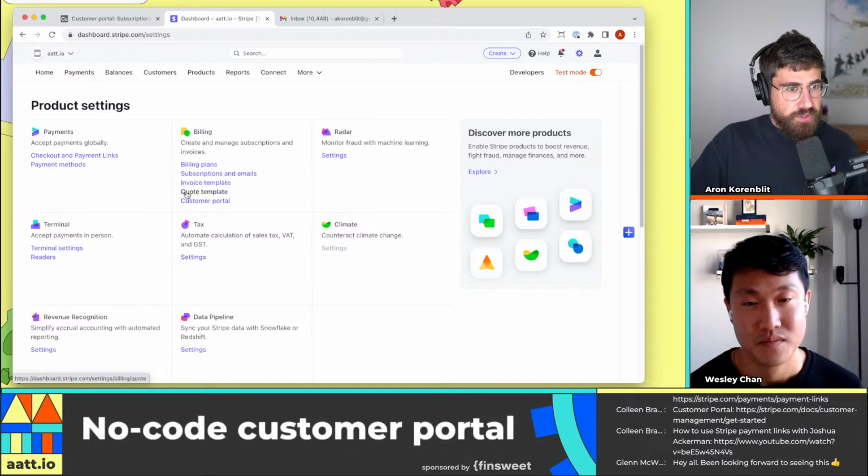So settings, it's under billing. Yes. Okay, cool. Do you want to talk about why it's under billing, or should we just go ahead and build it?